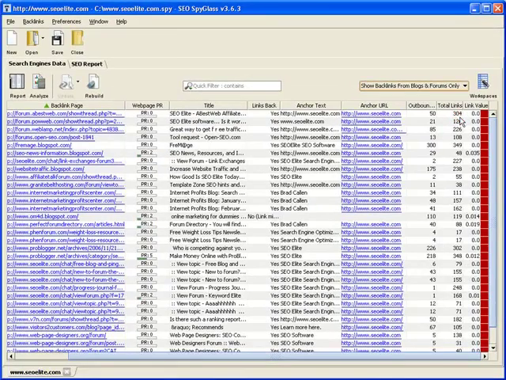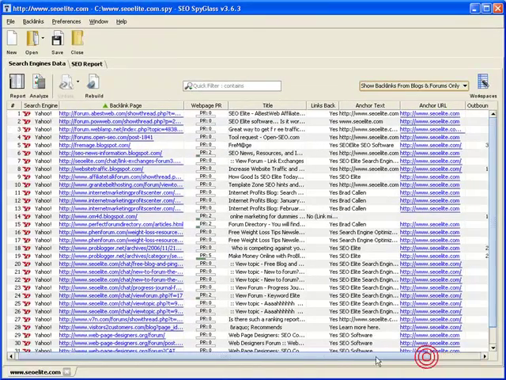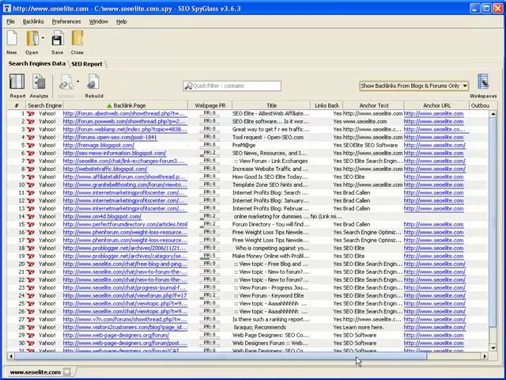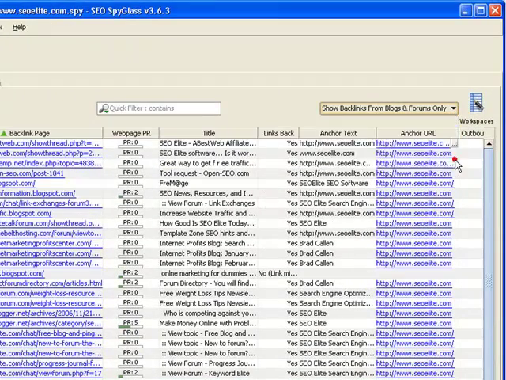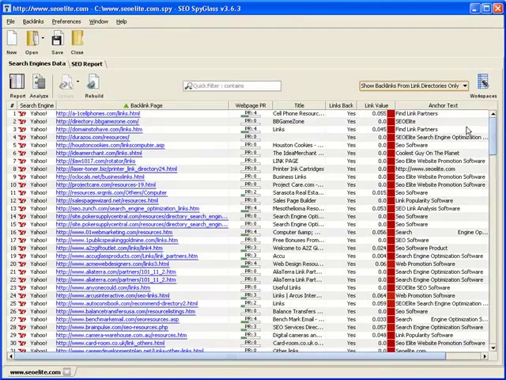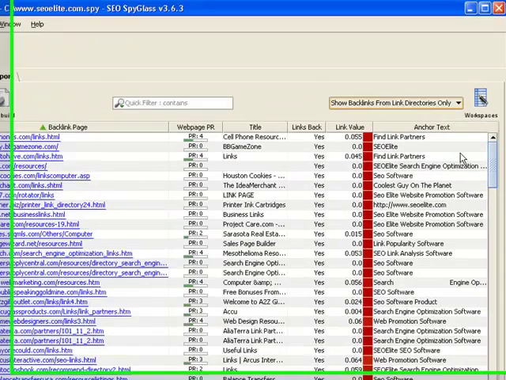First, here's the Show Backlinks from Blogs and Forums Only workspace. If we choose it, SEO SpyGlass will limit the display and show you only the backlinks that come from blogs and forums. Next, let's look at another useful workspace, Show Backlinks from Link Directories Only. Here, SEO SpyGlass shows us only the backlinks to SEOelite.com that come from links pages of other sites.